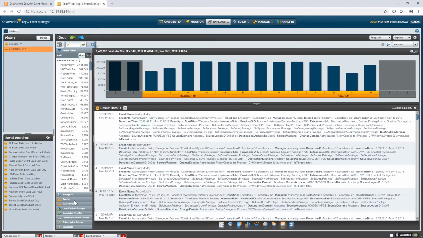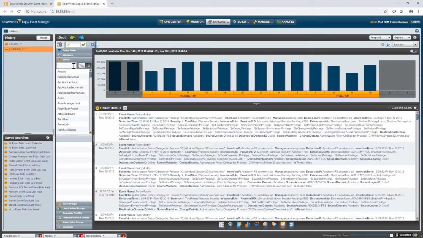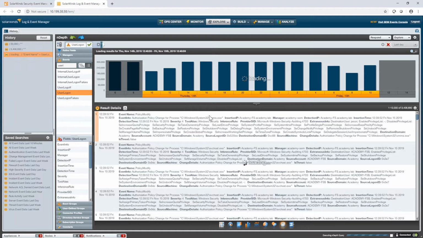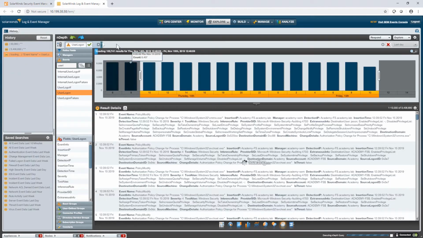So let's build a simple query. This second column on the left is where you're going to be spending most of your time. Let's just build something simple here to have a look at it. So let's have a look at user logon events. We can just drag and drop this event name up to the top. Do a quick search. We have 100,000 results in the last 24 hours.